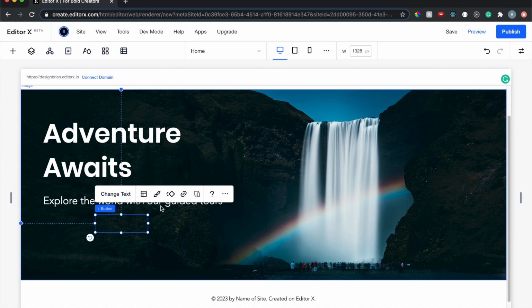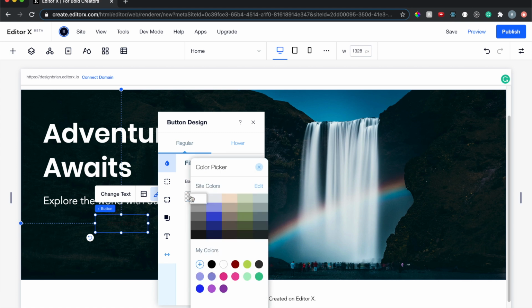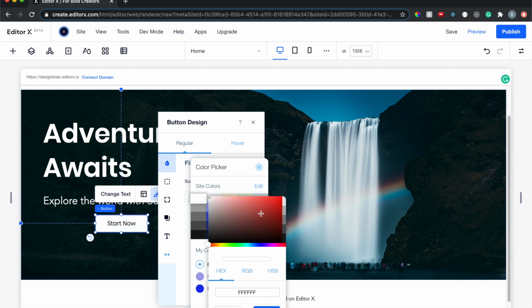You can't really see it, so let's go in. You click on this little paintbrush looking icon called design here. And then what we can do is change the fill and opacity. Right now the background is transparent. I want to make this a custom color. You can go here, they have default colors like this, but you can also click the plus sign, and then change this color to whatever you like.